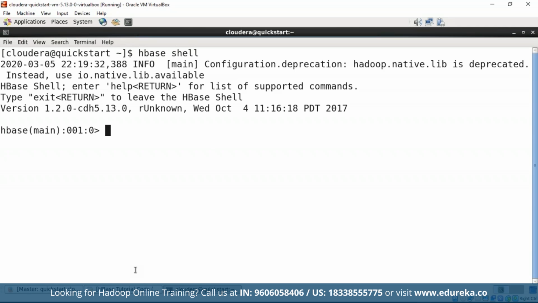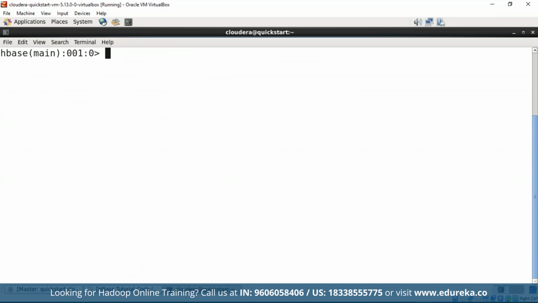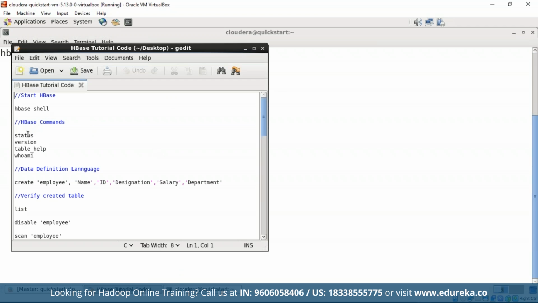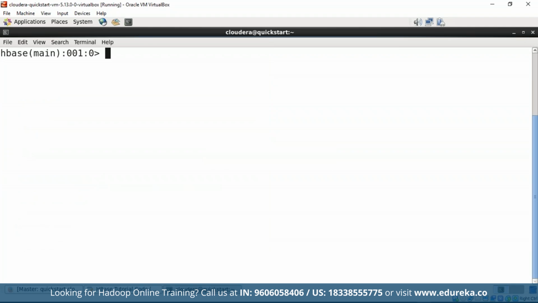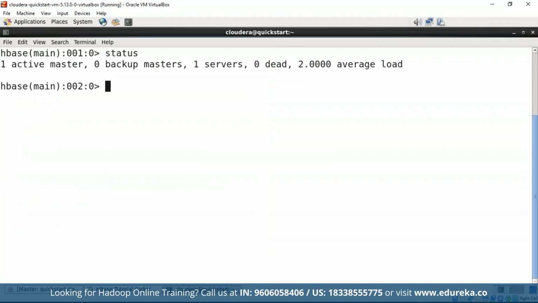I have created a document of the codes that I will be executing today to save time. So firstly, we will try to execute some of the basic commands in HBase, such as status, which will give us some important information about master, backup masters, region servers, and many more. You can see that we have one active master and one server. And since it is a VM, we don't have any backup masters over here.